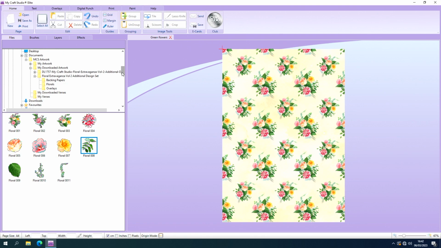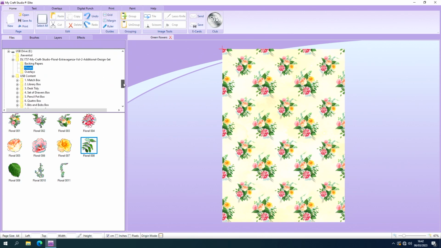So that just shows you a little bit of how you can find the artwork. It is literally a case of find the artwork in this top left box, and this top left box will have folders for everywhere on your computer. So find your images and then just literally drag them onto the page in exactly the same way.